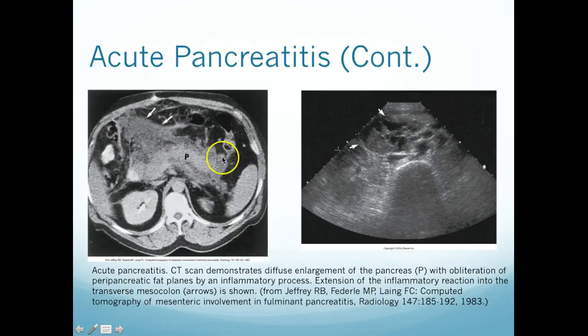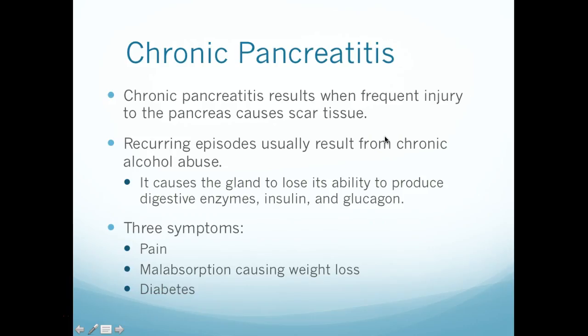So this is all components here within the pancreas that's given us the acute pancreatitis. And then all these white little lines are called stranding, which tells us that that is an infection. And then here, this is what it looks like on ultrasound when it's all inflamed.